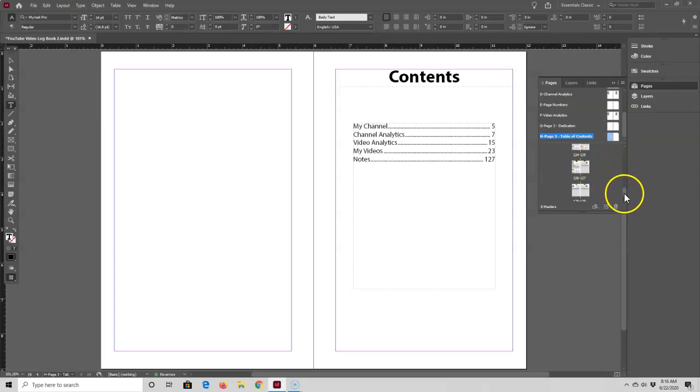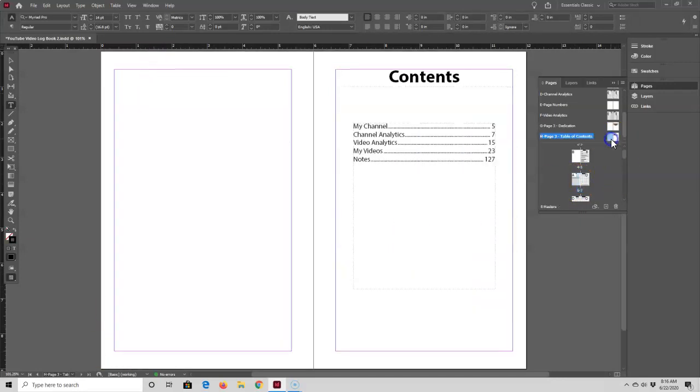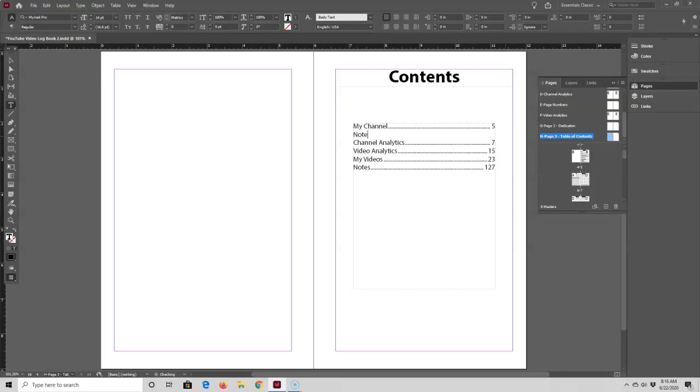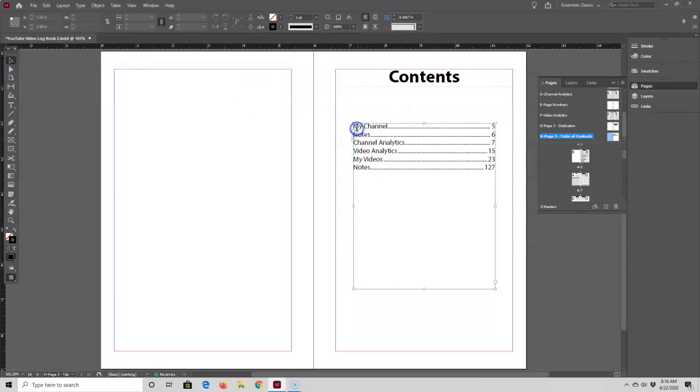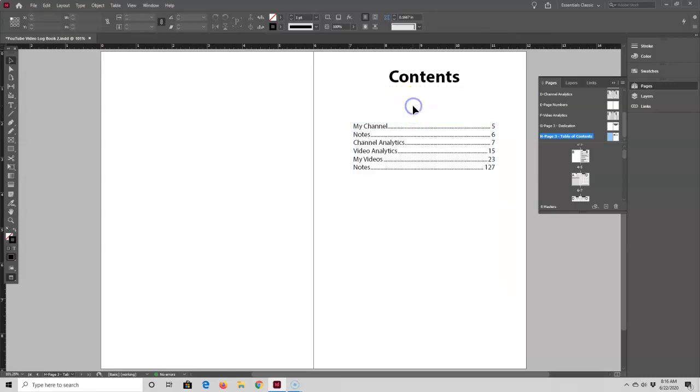And if I do recall, I think I do have a set of note pages up here too. Okay, yeah, it's right here. So page 6 also has a notes page. So let me go ahead and add that inside. Okay, so there I have a table of contents. Let me press W so you can see it better.